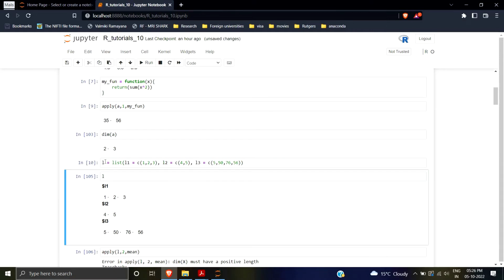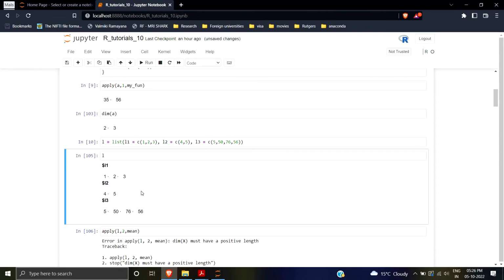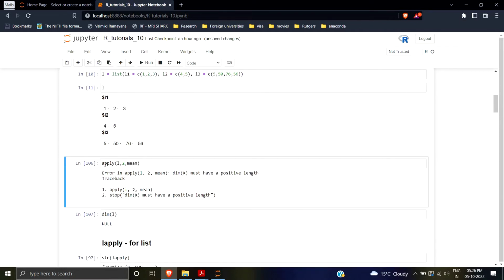Now if you actually try to use a list, here let me define a list L, and this is how L looks. Now what happens if I try to apply a list? Use a list for the apply function. It gives me this error: dimension of x must have a positive length.